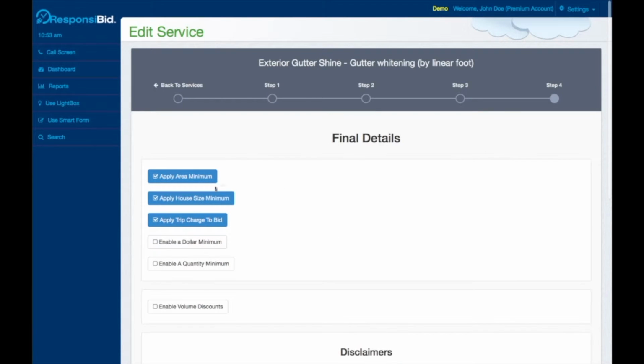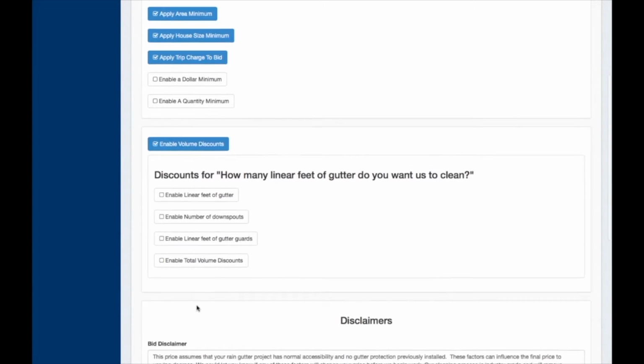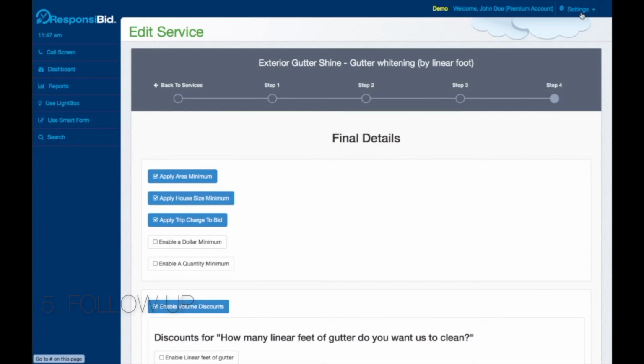Step 4 is where you can set up any minimums, volume discounts, or disclaimers that would be useful for that particular service. You can then set up your follow-up builder under settings.